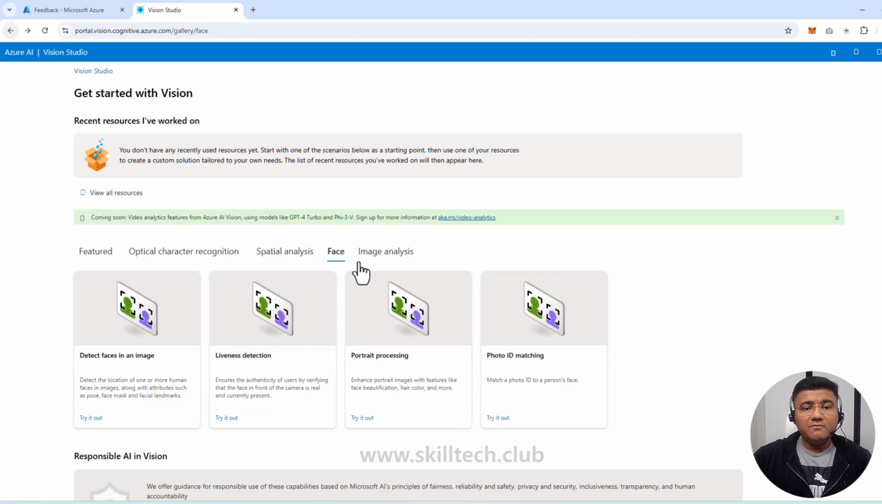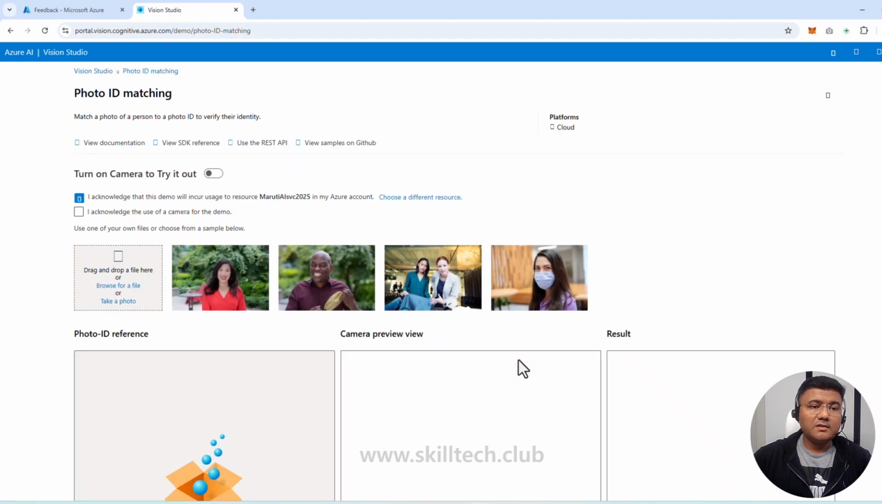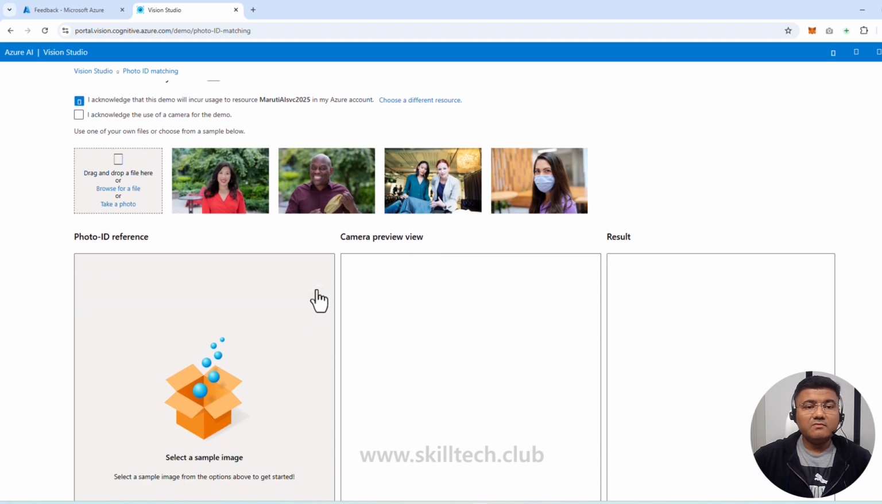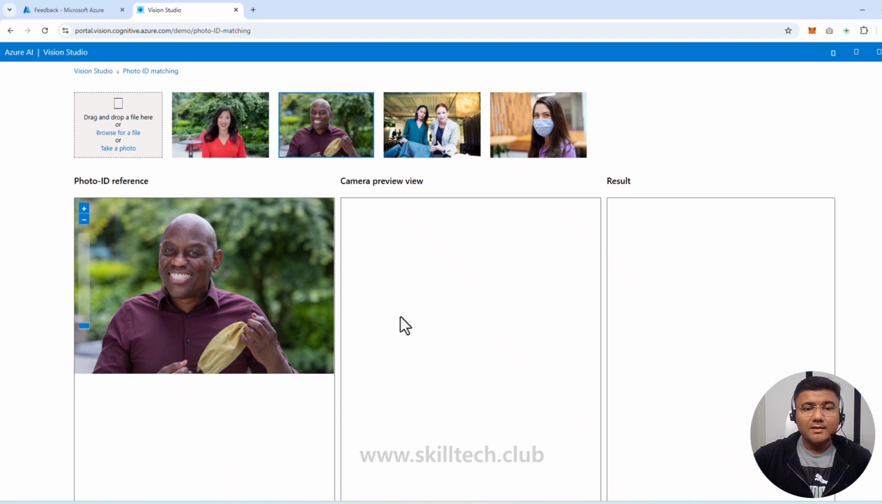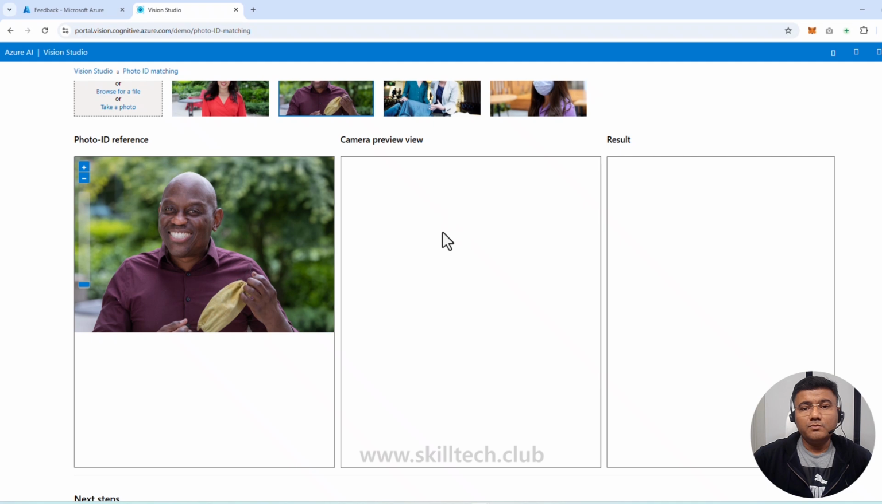Same way, if we go back and let's say we want to do photo ID matching. In this case, this is going to match a photo of a person to a photo ID to verify their identity. Now when we are selecting any of the persons, we also have to acknowledge the use of the camera for this demo. So if I select this person, and then acknowledge that I'm going to use my camera for this, then the camera preview is going to be visible here.